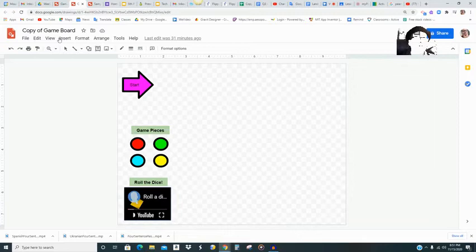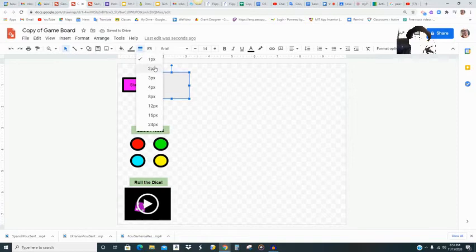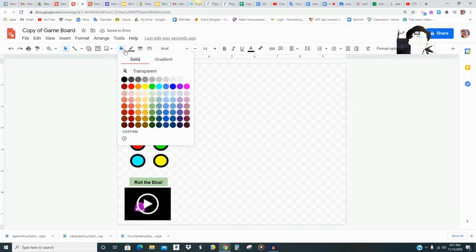I'm going to do it by grabbing some shapes. I'm just going to make it simple and use a rectangle. And I will make a rectangle shape. There it is. And I can adjust this how I want. I can have a thick border as I want. And I can fill it in with whatever color I want.